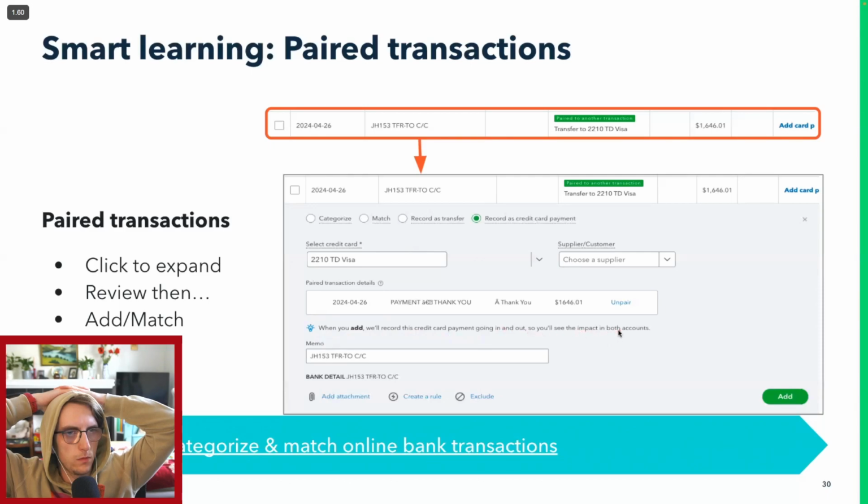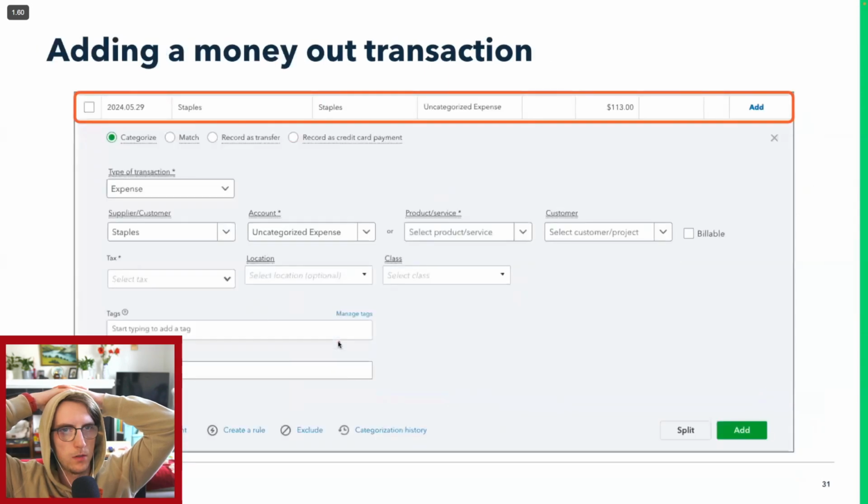So by processing this once through one bank feed, it's going to post to not only this chart of accounts, but to the second GL code, record it, match it, and voila, you are done. Nice. Now, sometimes QuickBooks is not going to find a match, and we're going to cover that in the next section. So here we're adding the money out transactions.